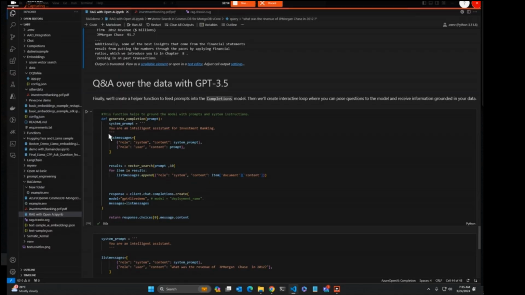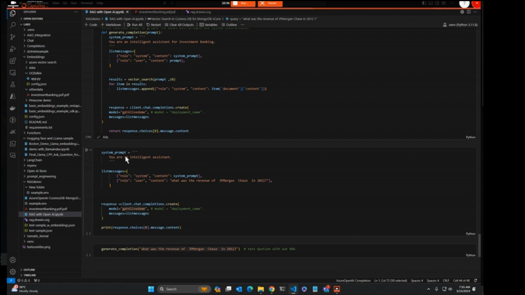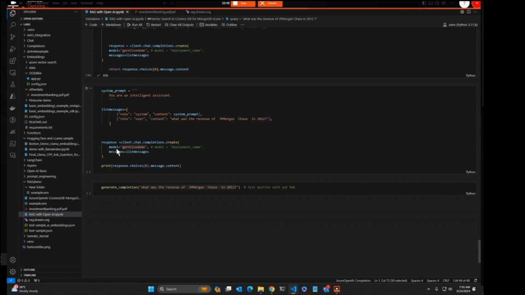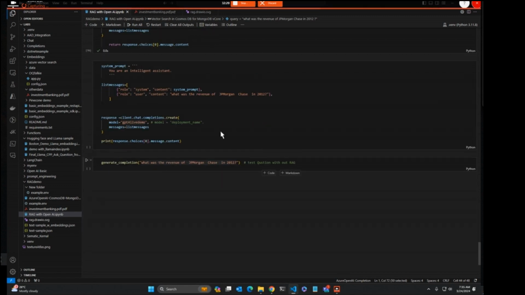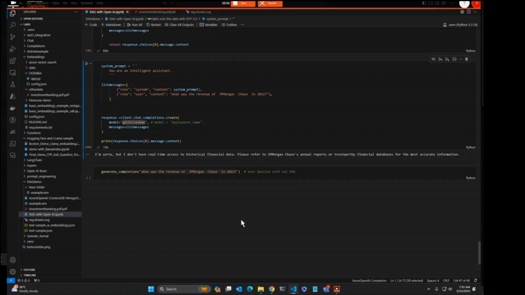I already have my prompt configured here. Let's ask the question. The first thing we're going to ask is the same question without RAG. This prompt will be without RAG. Let's run without RAG. The answer will be similar. You can see that it is not able to answer because of guardrails that Microsoft has deployed.